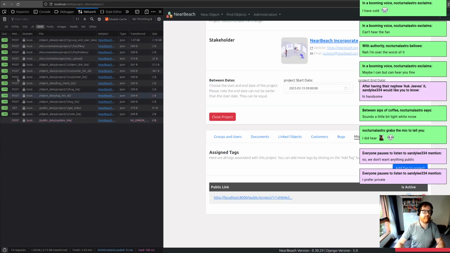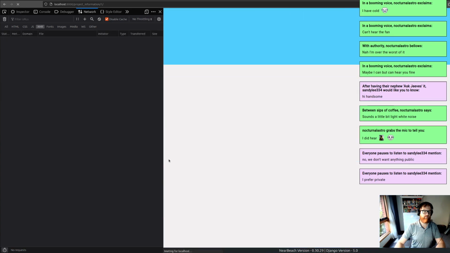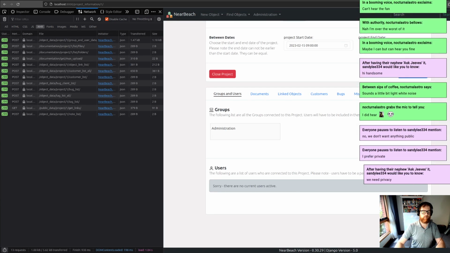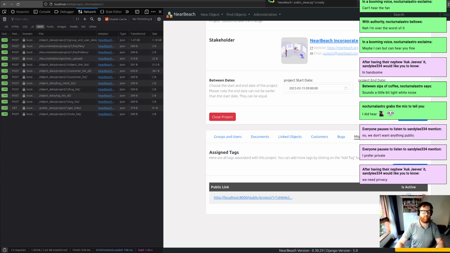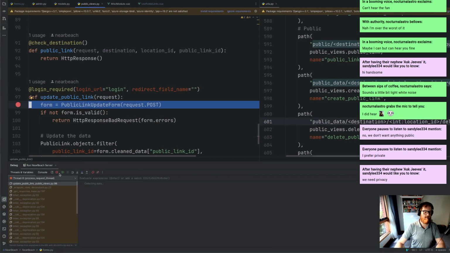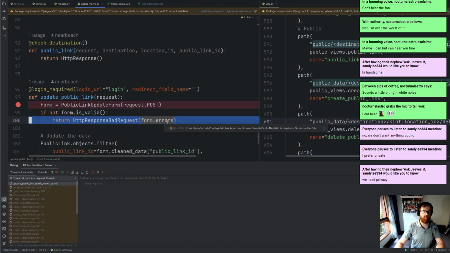All right, let's just hit reload. Let's untick that. Okay, so it's going over here. Now we just step over. Oh, we're still getting errors now. Public link is active. The field is required.